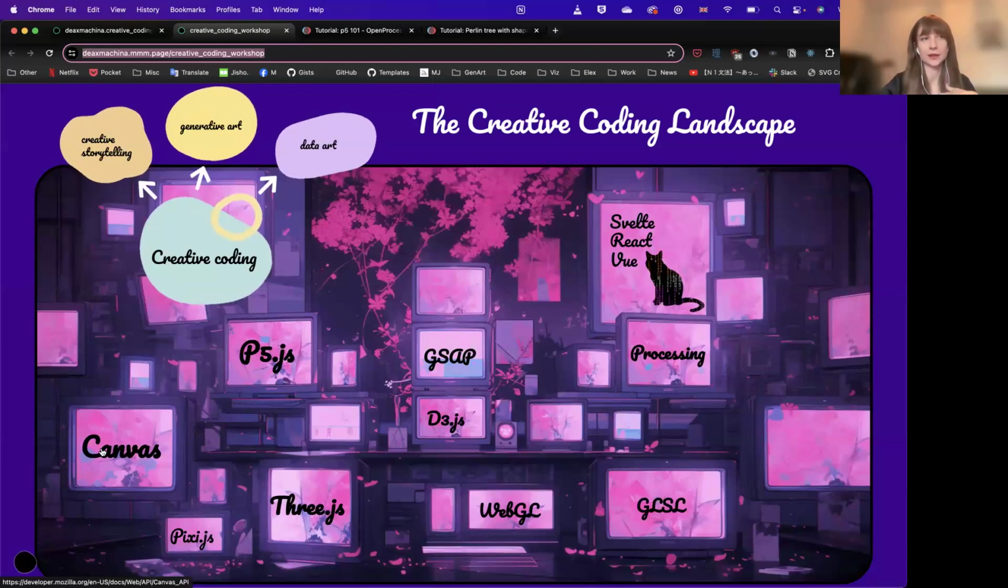Canvas is built in with HTML, and you can use it to draw directly onto your virtual canvas, onto the DOM. Then p5.js, what we talk about today, is a layer on top of Canvas that allows you to do things basically a lot more simply. So we'll get a lot into that.